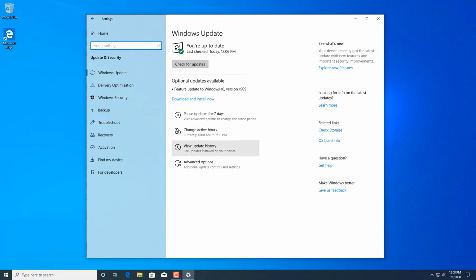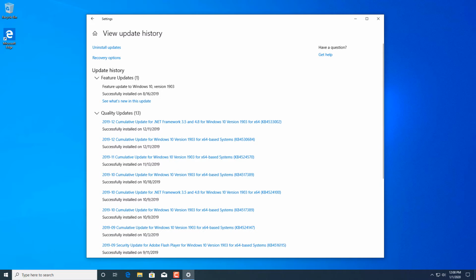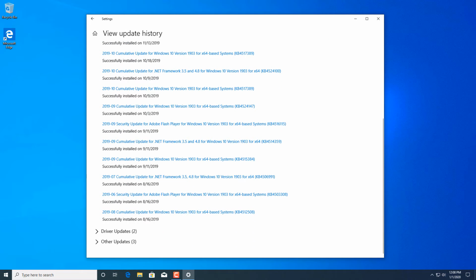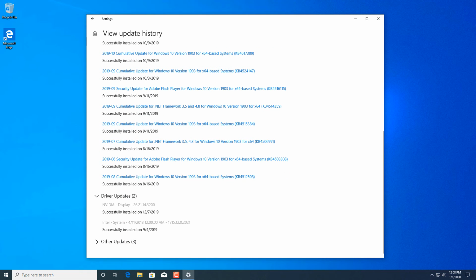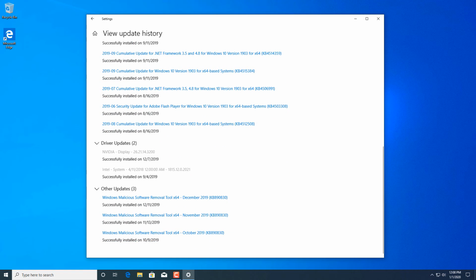You can view update history by left-clicking on View Update History. As you can see, there has been one feature update, which was version 1903, and there has been 13 quality updates. You can also see there are driver updates and other updates. To see what these updates are, left-click on the arrow next to their names. If you would like to learn more about an update, simply left-click on the blue text.